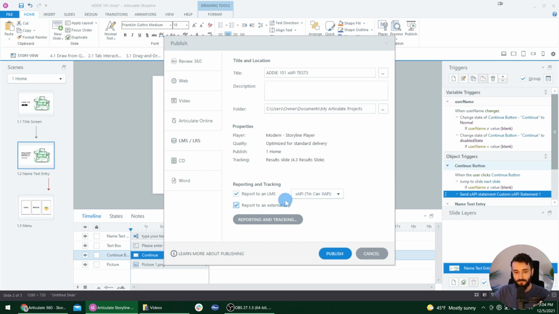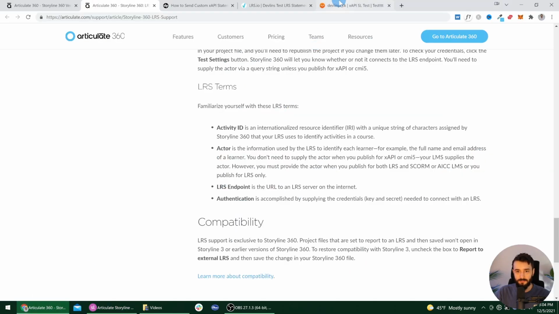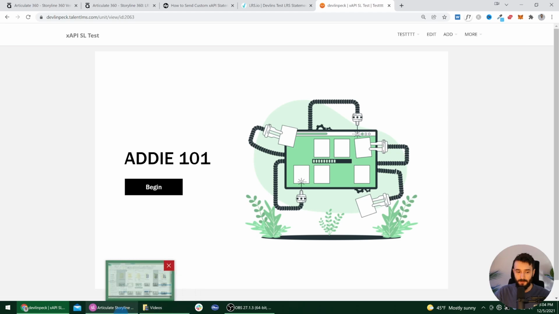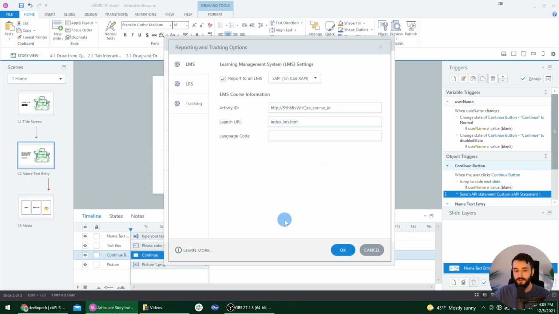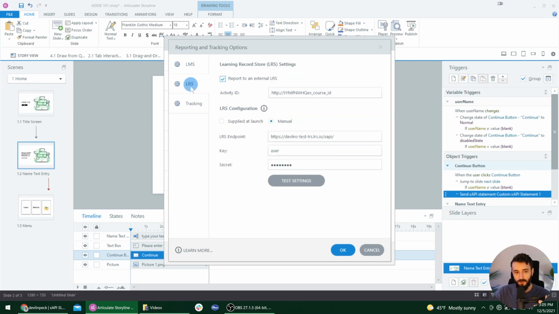So we publish as an xAPI package. This lets us upload the course to an LMS that supports xAPI. So I used TalentLMS, and we're going to get into that in a second. But first, let me show you this report to an external LRS. We can't just click that. We need to select reporting and tracking to configure the LRS. So we will go to the second tab here where it says LRS, the Learning Record Store settings.